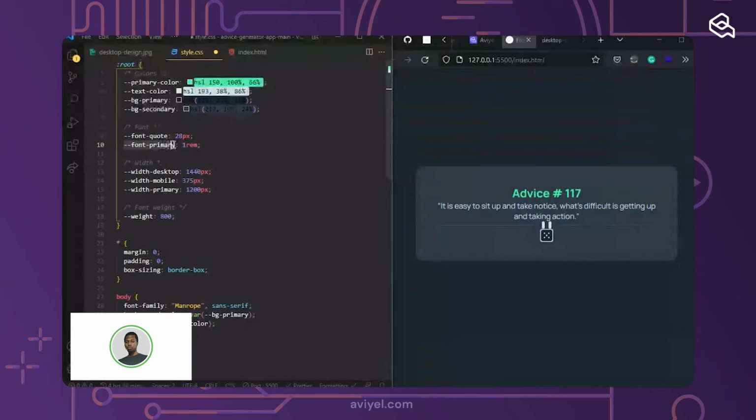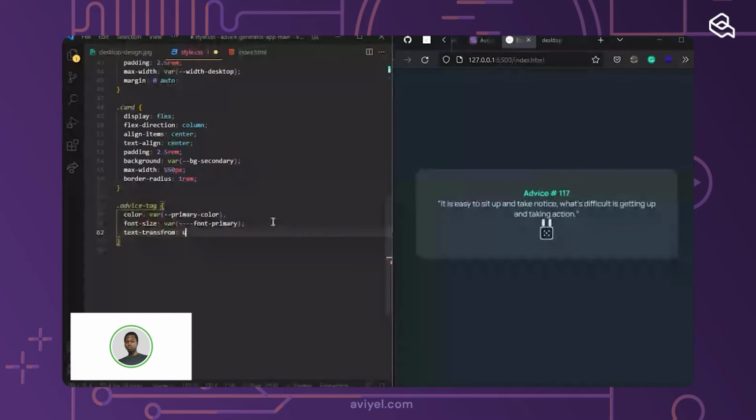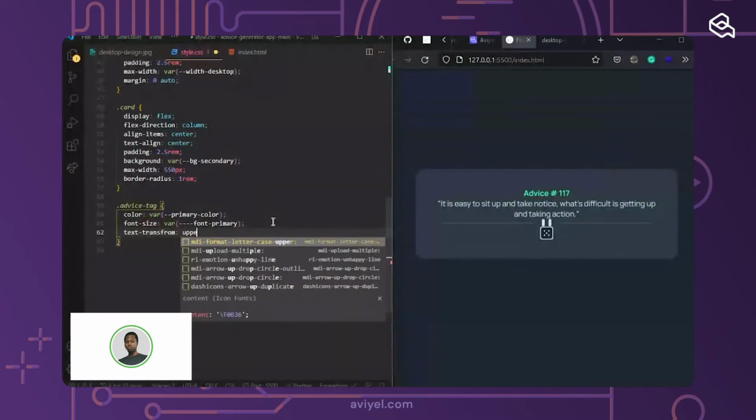So the next thing is to transform the text, make it uppercase. You can see here it's completely uppercase, and so we'll do that here as well. So we use the text transform property, and we say uppercase. I think I made a mistake here. Text transform, not transform. Okay, so we say uppercase. Yeah, cool. You can see the text is uppercase right now.